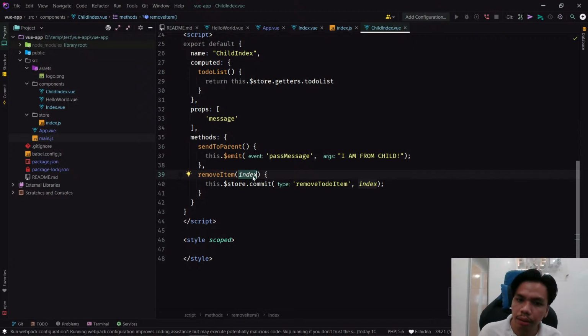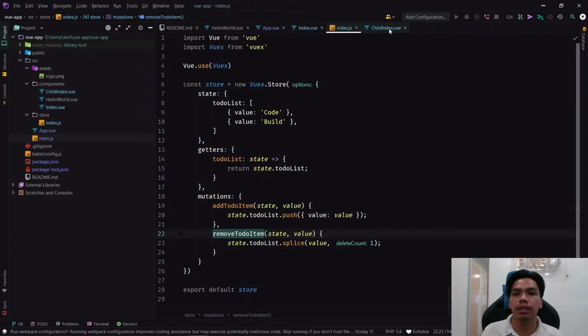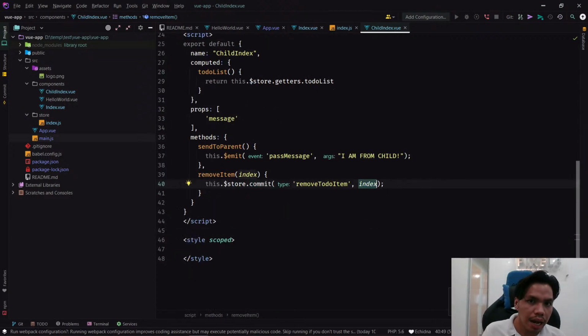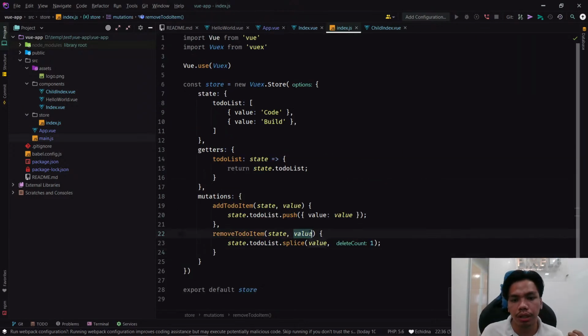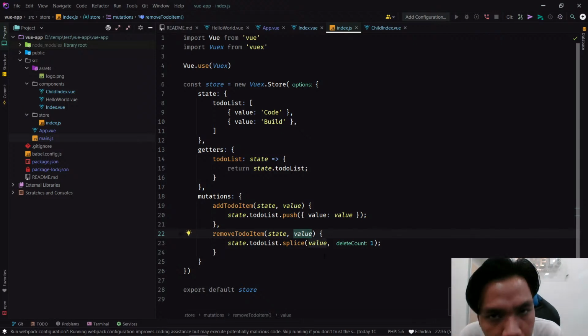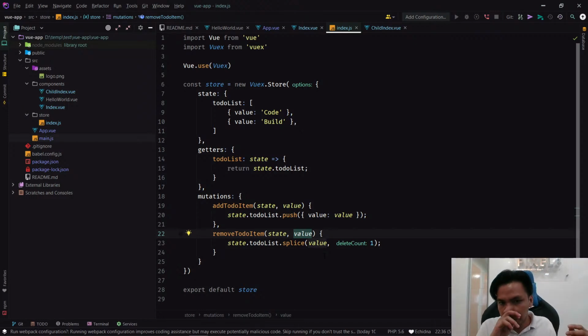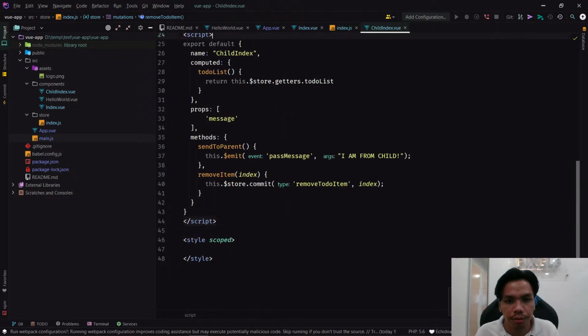Next, we're going to use that parameter in the commit itself. So we're going to commit the remove to do item, which is this one, and then we're going to pass the index again as its parameter. So by the time we reach this part of the code, the value of this instance right here is the index itself. So by now, you can imagine that we remove items from the state using the index, which comes from the getters themselves. So it just circles around itself.